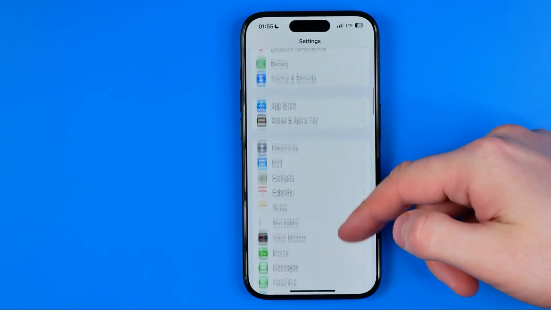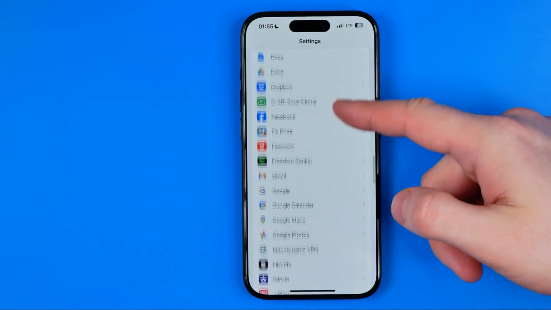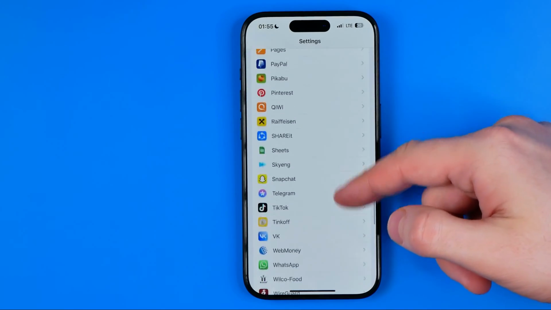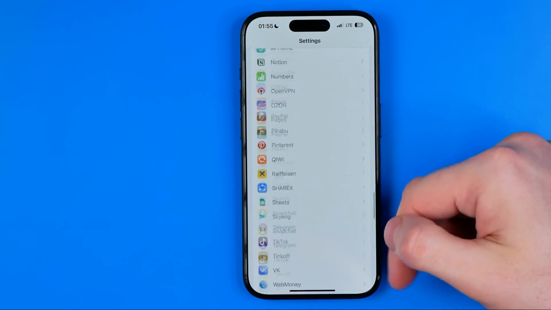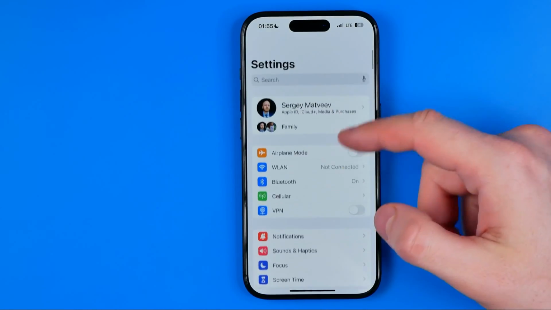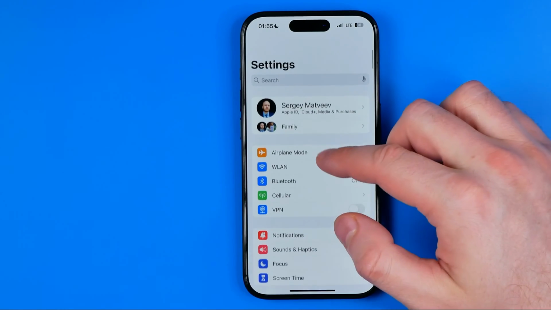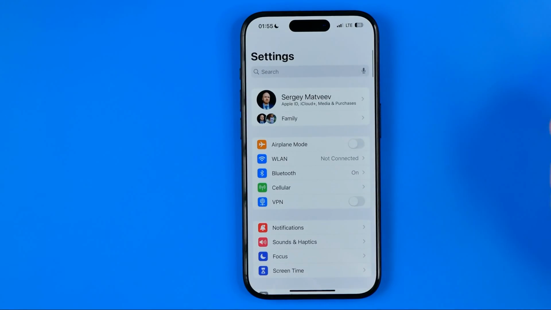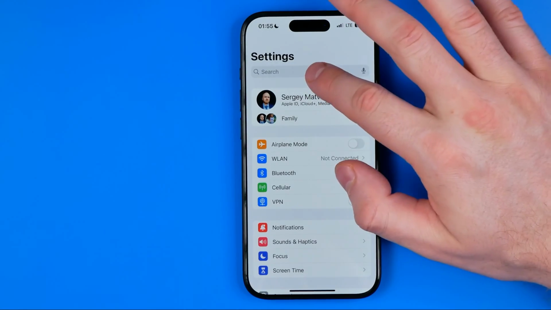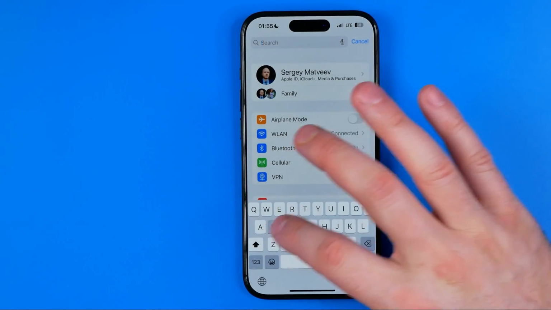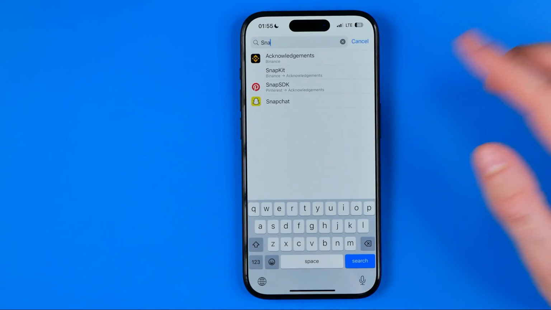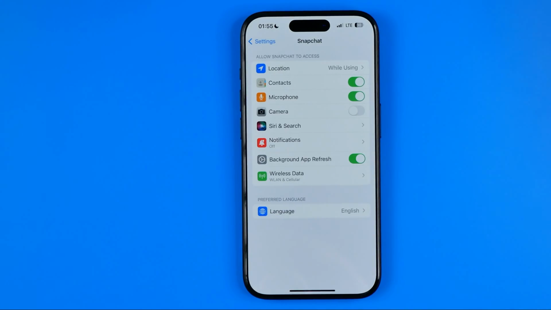On an iPhone, first off, we need to head over to settings, and on settings we need to scroll all the way down until we find Snapchat. Here it is. And also we can easily search for Snapchat app using search. Just drag it down a bit to show up that search box. Then search for Snapchat. That's how we can easily find it without scrolling down.